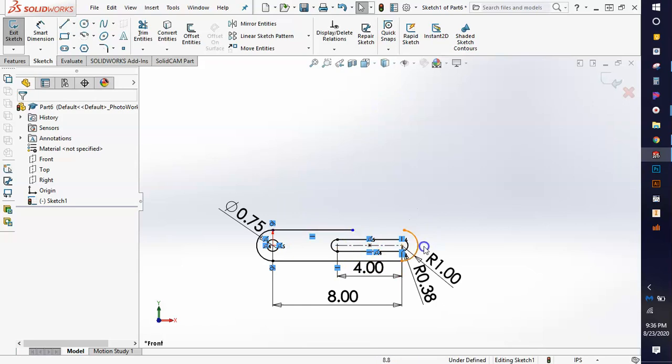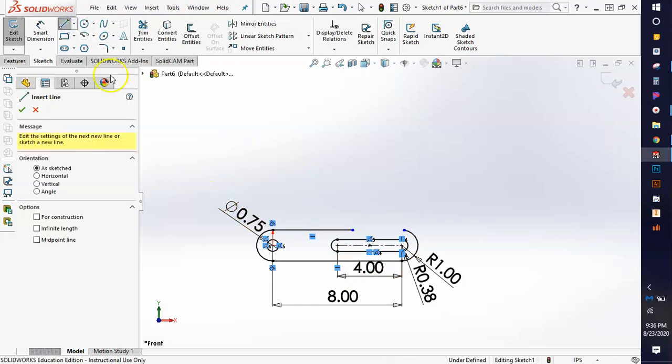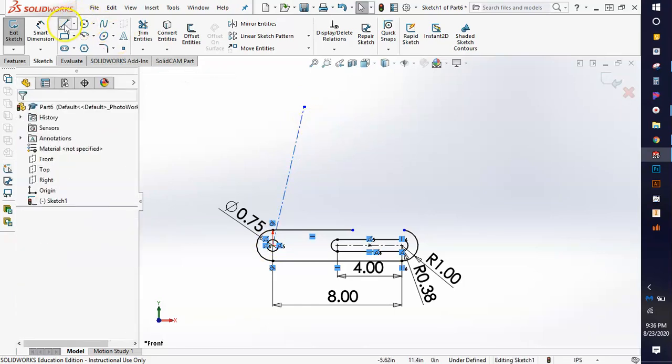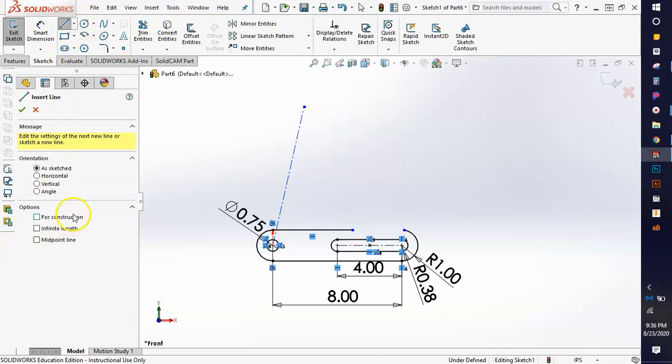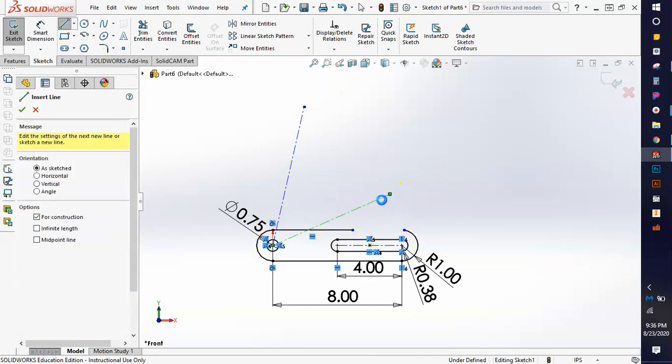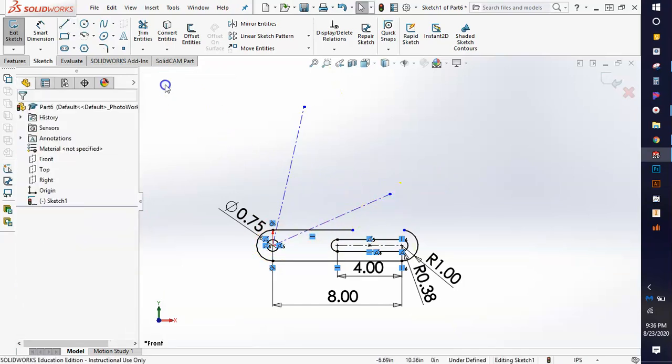Okay, if I did that with a slot, that's fine, but then you have to go back through and add a bunch of relations. So from here, what I would like to do is actually draw construction lines. So I'll get my line tool and check for construction. And from my origin, I'm going to draw up. I'll hit escape. Get my construction line again, and I'm going to draw out this way. And hit escape. Okay. Now I can go ahead and dimension these.